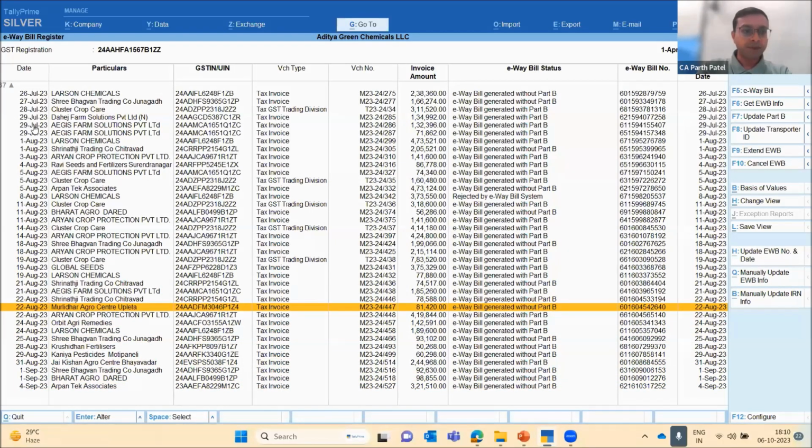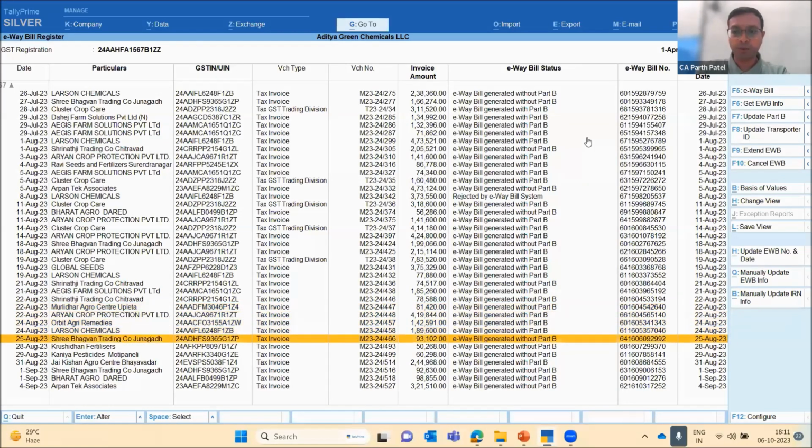The best part is this is a transaction date. The first one is a transaction date and the second one is an e-way bill date. So you can compare the transaction date with the e-way bill date easily. And whenever this is required for future submission, this can be easily exported.